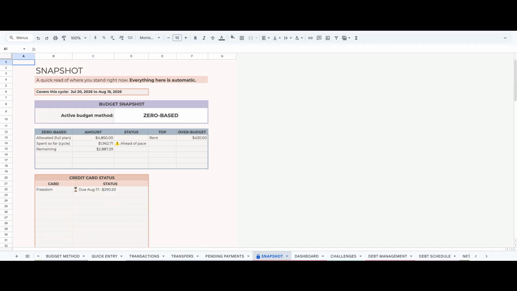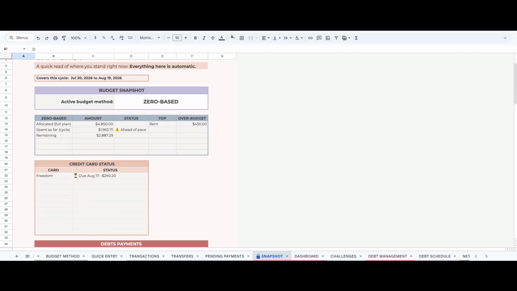The snapshot gives you a clear, real-time overview of your finances. Everything here is automatic, covering the current cycle. At the top, you see your active budget method and how you're tracking against it, targets, actuals, and status for each group.